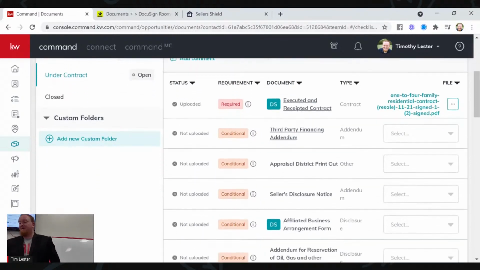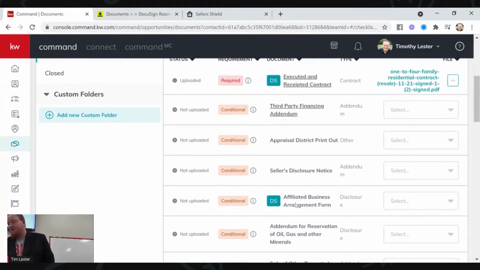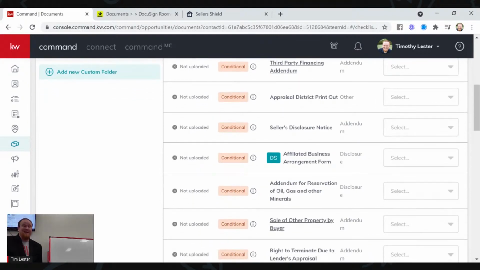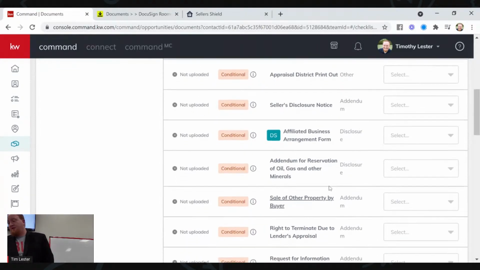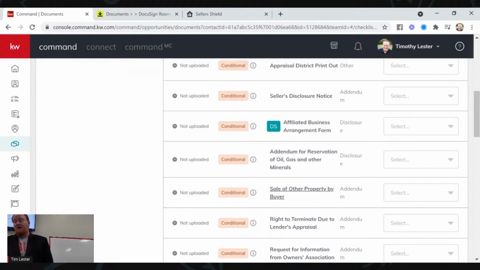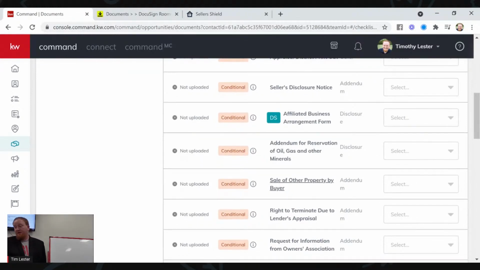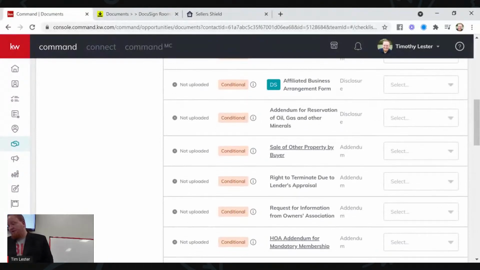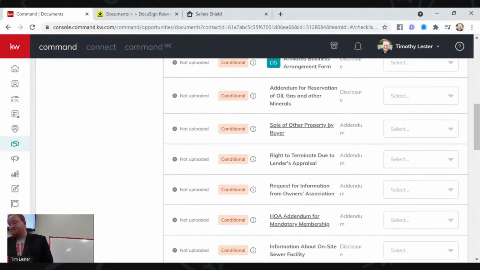Okay? Typically, in a semi-normal transaction, you're going to have a third-party financing. You're going to have an appraisal district printout. You're going to have a seller's disclosure notice. If you're closing with Tall City Title, you will have the affiliated business arrangement. Often you'll have the reservation of minerals. That's very common in this area. Sale of other property, that's a contingency form. Right to terminate due to a lender's appraisal.